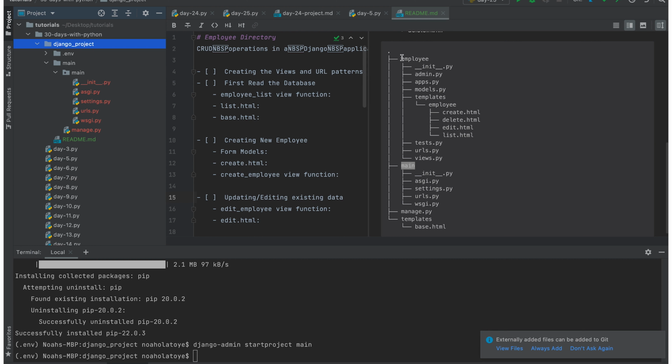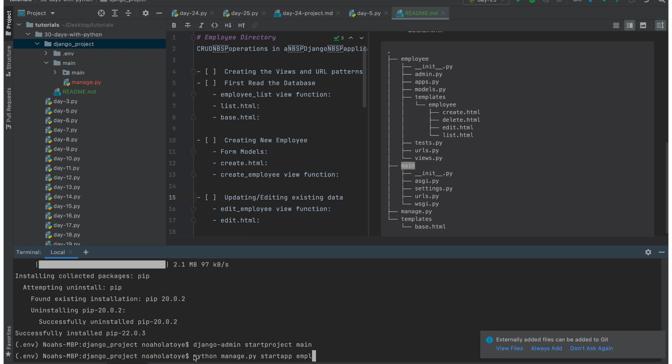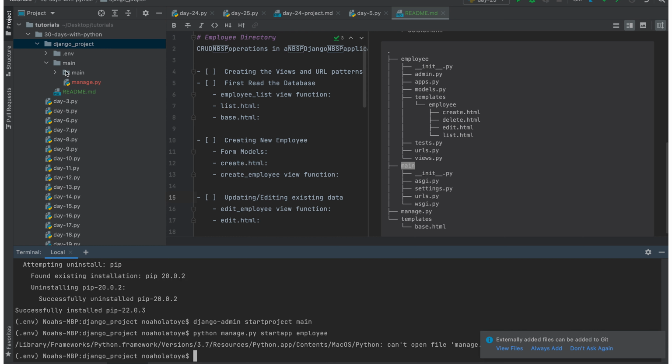Okay. Now, the next thing we need to do is to create our employee app. For us to create the employee app, you need to say python manage.py. This is what you're going to be using to execute your program almost every time. Well, let's put it into use. So we're going to say python manage.py, then we want to startapp employee. Employee, I think that's correct.